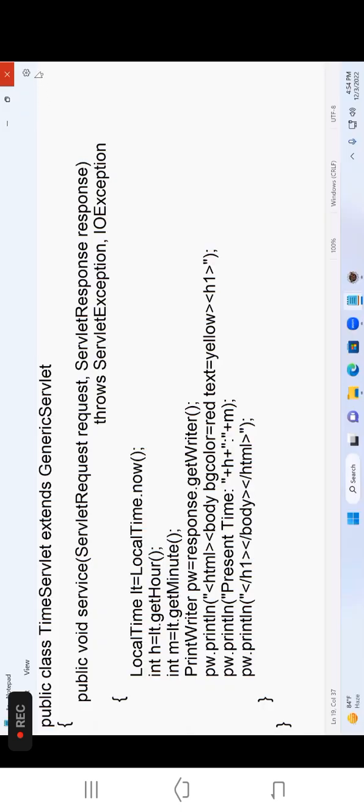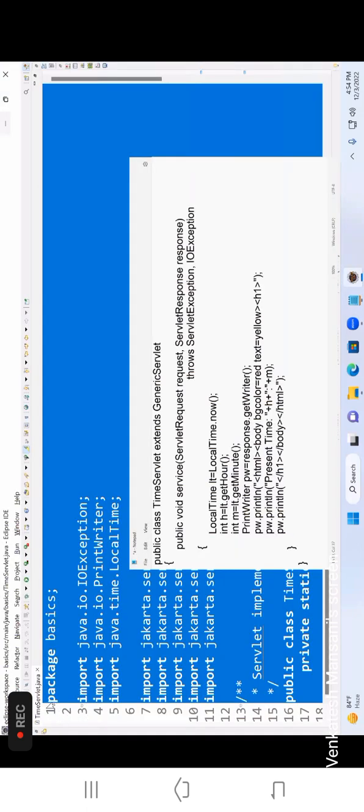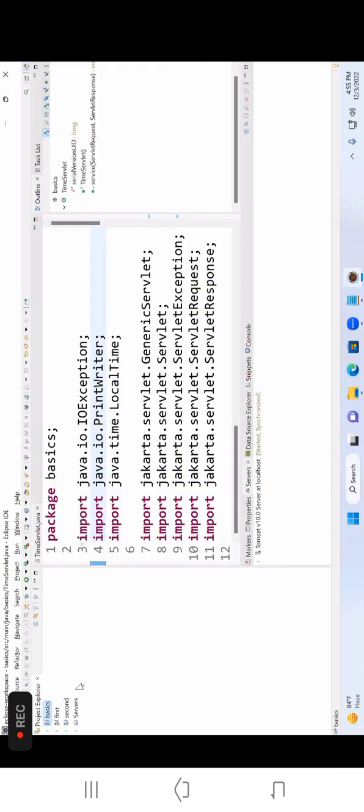Here, again, in the same project you can create one more servlet. A separate dynamic web project is not required. I will first close this, right click, new, servlet. A dynamic web project is only a folder structure. One more servlet I am writing. Package is the same, basics. Class name, table servlet.